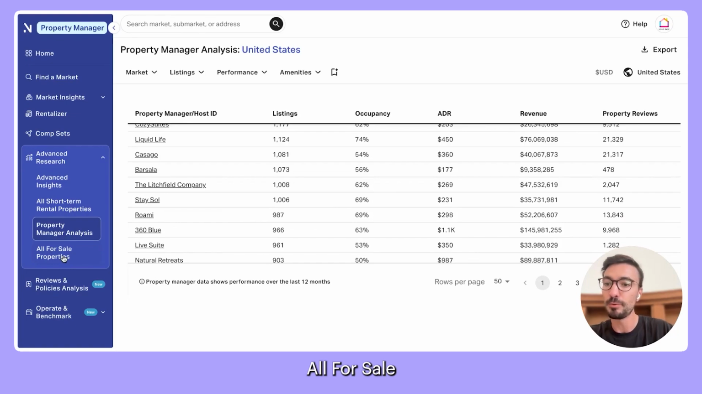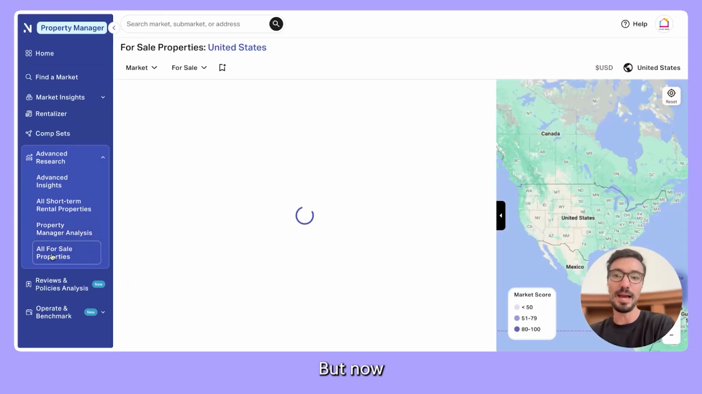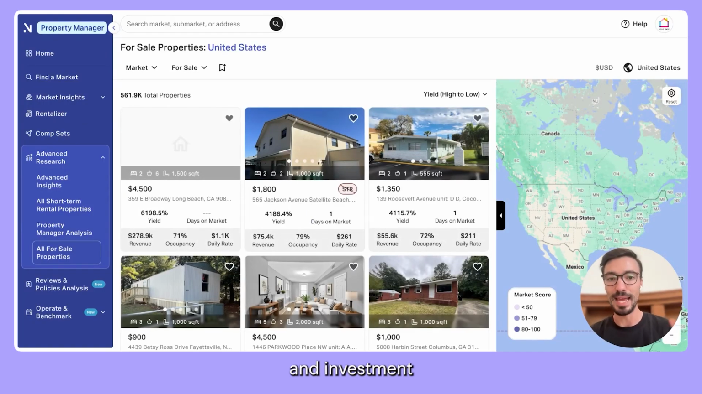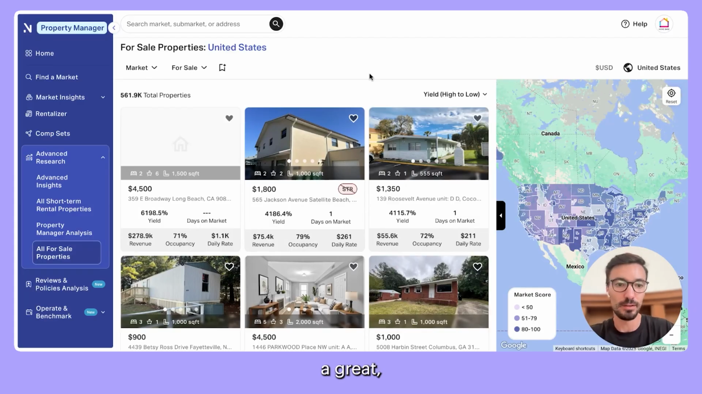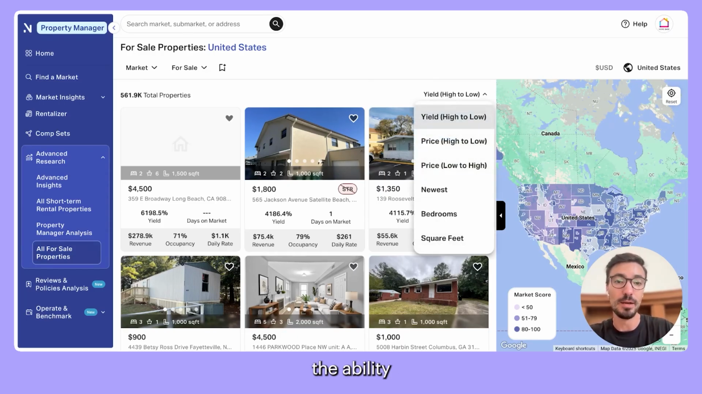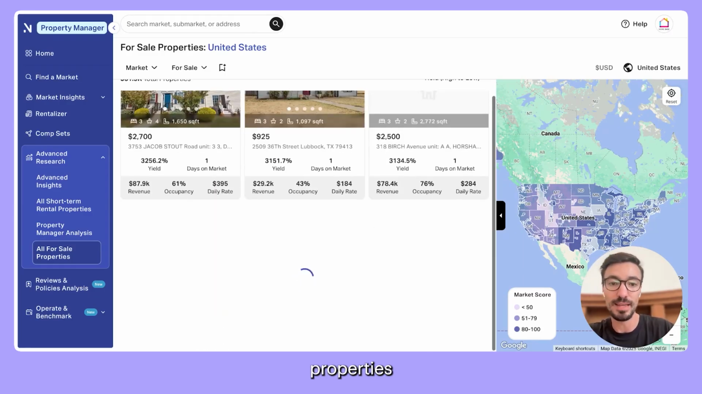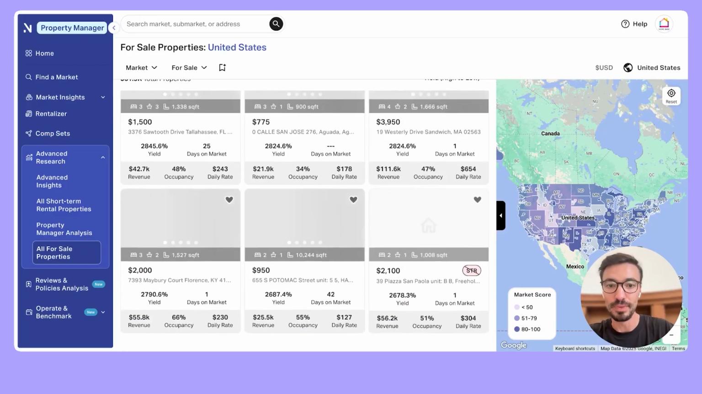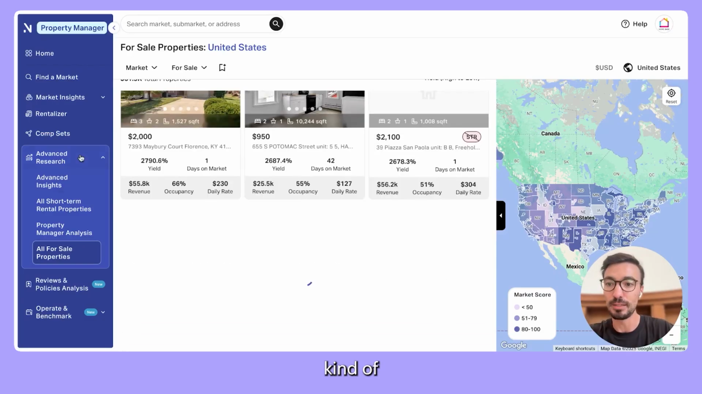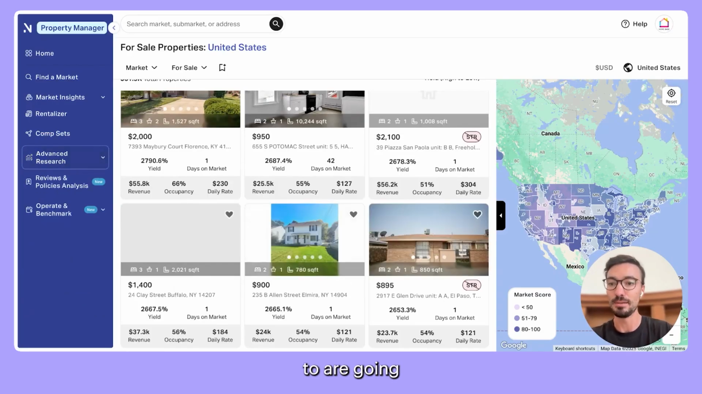And then lastly here, we've got all for sale properties. This is similar to the market insights version, but now we're looking at the entire United States. So if you are in a property management and investment use case, this is a great section to figure out which properties are best. It feels minor, but we did just roll out the ability to filter by yield. So now this is filtering for properties that have the highest yield in any market. And so it's really powerful to dig into which properties are going to make the most.